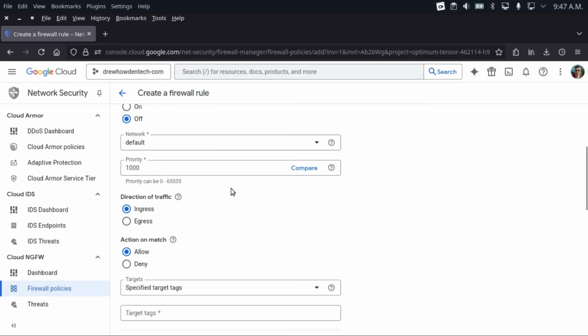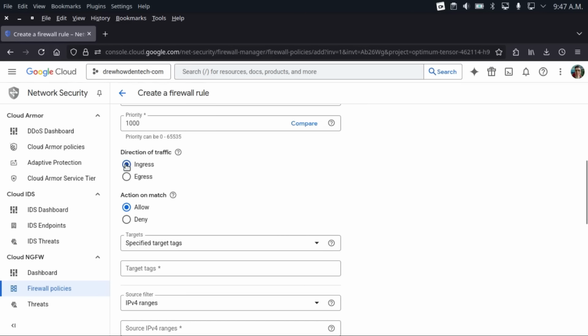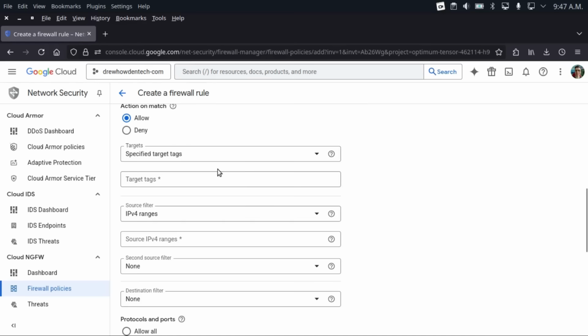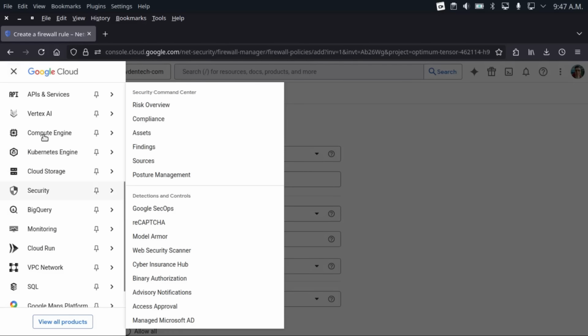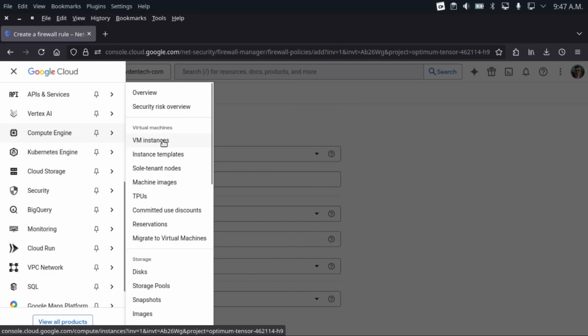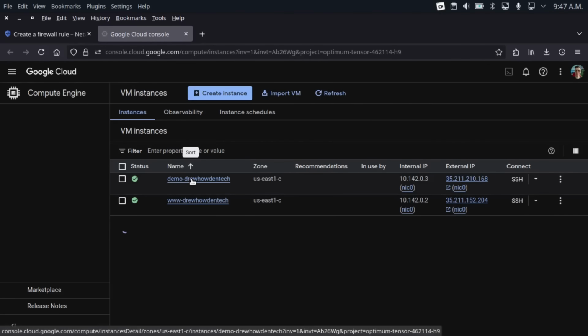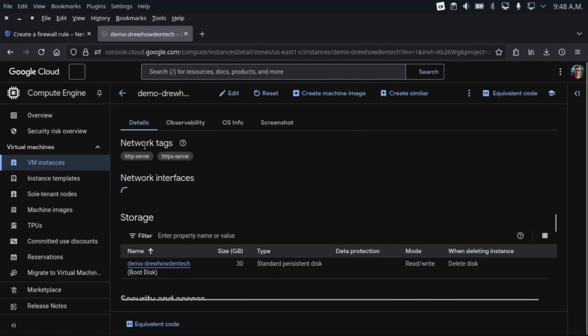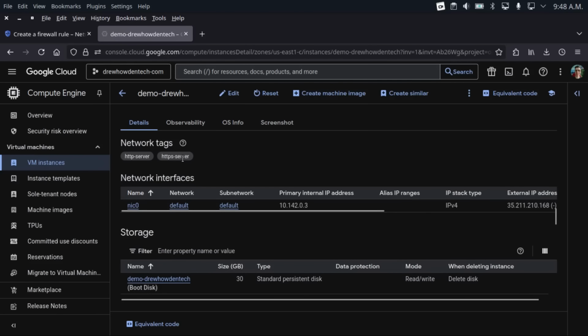Priority, you can leave the same. Direction of traffic, ingress, action on match, allow. And then you're going to want to specify target tags. Now, to view or create the tags for your instance, just go to the compute engine and then VM instances, and then click on your instance to get its details, and then scroll down until you see network tags. And then these are the tags that your instance is assigned.